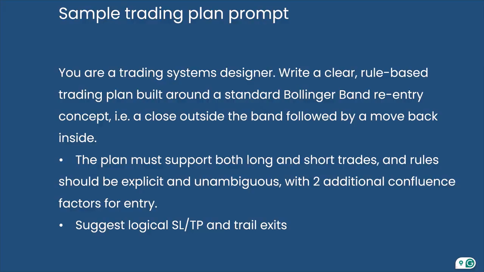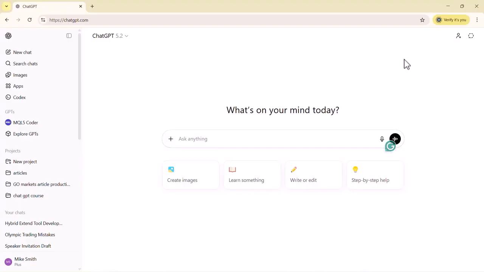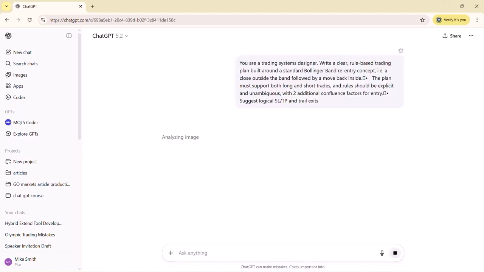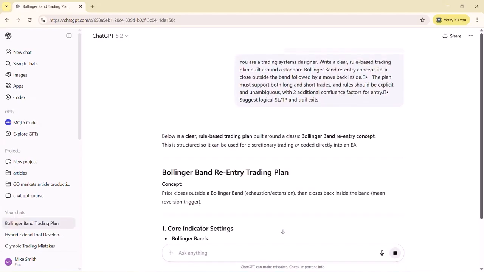I'm just going to paste it in just to save a bit of time. So here we are in ChatGPT. We're just going to right click and paste. And there you'll see that prompt that's been pasted in. Okay. So all we have to do now, and you'll see how quick this is, is press this up arrow. And what it'll do is it'll start to develop this trading plan. You can see how quick that started.